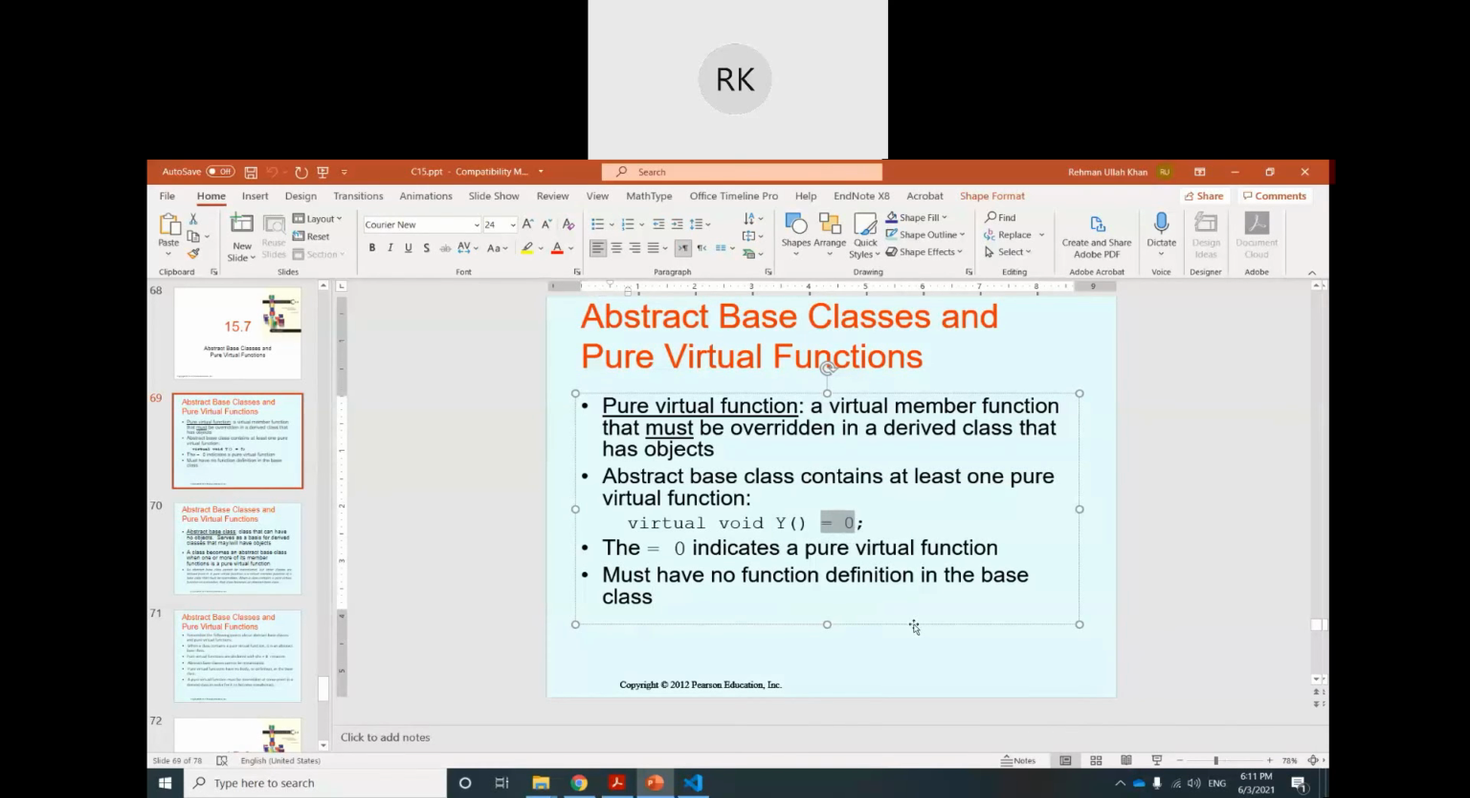Actually, it is not an assignment operator. It doesn't mean that the function is assigned 0, or that 0 is assigned to the function. No, it is only an instruction to the compiler that this function is not only virtual, but a pure virtual function. So the equal to 0 indicates a pure virtual function and it must have no function definition in the base class. Meaning, it will only be declared like this. It will not have a function body.